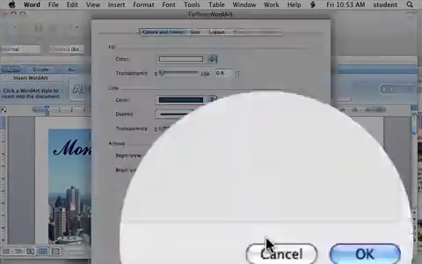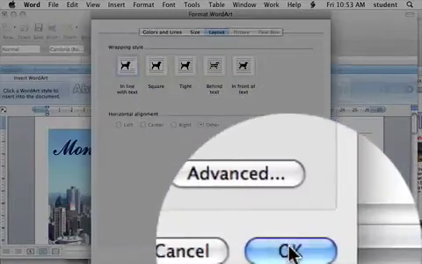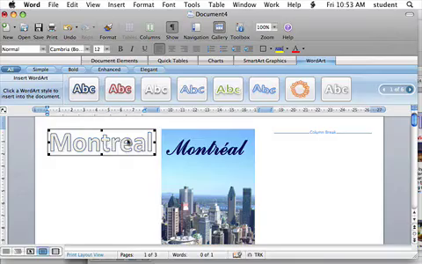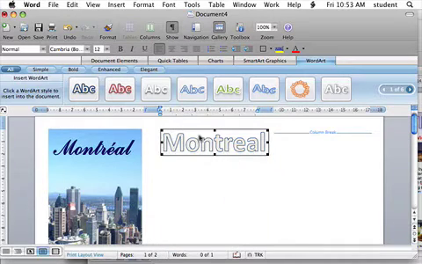Again, format. Go to layout and say inline with text. Click. Oh, look at that, it jumped to column 2. Let me drop it over here. There we go. Now, if I want to get my cursor right here beside this, click on the image.